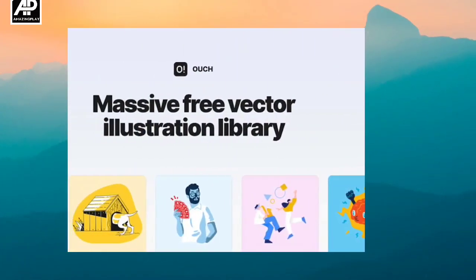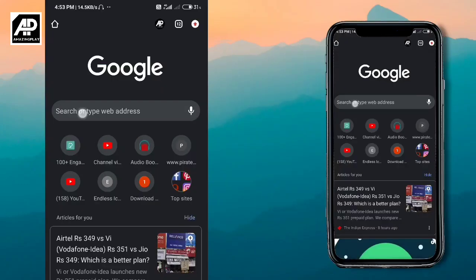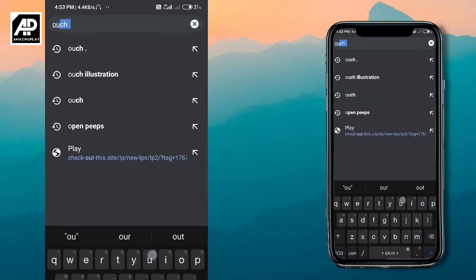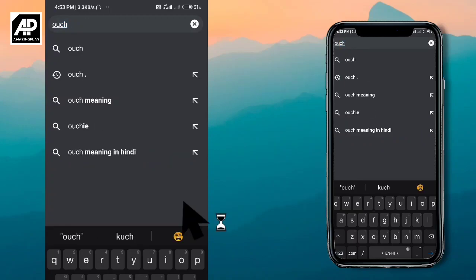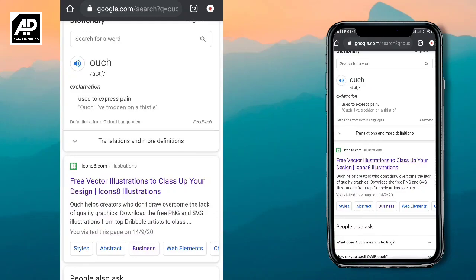So now on the fifth position we have Ouch. OUCH. Now this is the website. It's great for illustrations. If you want to have any illustrations for your designs, this is the site that I'm going to suggest to you. Now once you search for OUCH in the Chrome browser, you will be able to see this website on the first page. That is the home page.